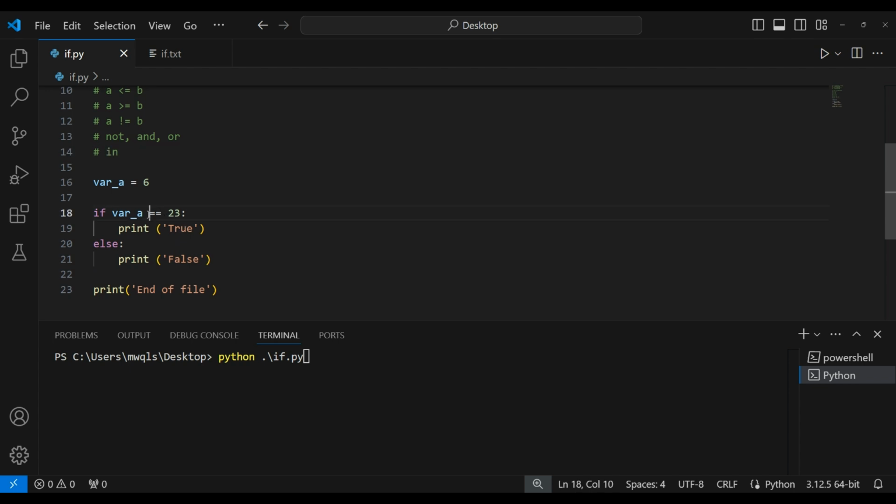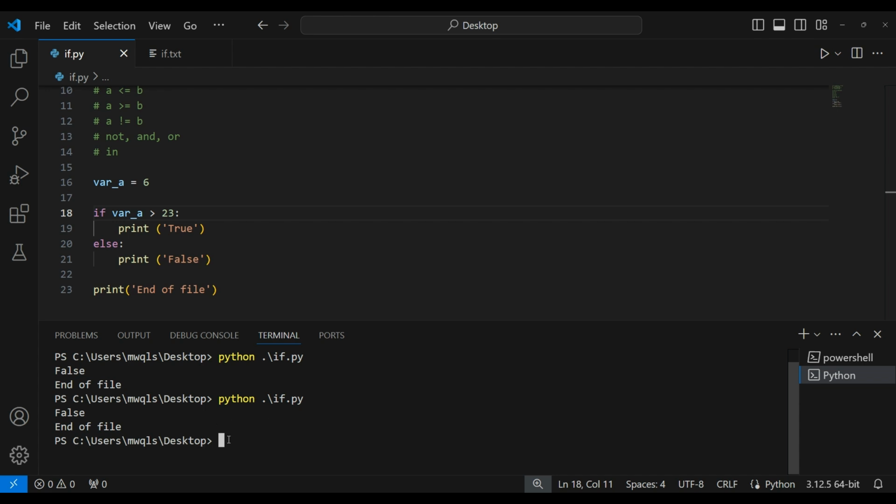So let's run through a few examples. Variable a I set to 6. If 6 is equal to 23, print true, otherwise we'll print false. So from here, for this if statement, this condition will prove to be false. So the else branch of the if statement will be evaluated and run. So the answer should be false. Greater than 23. If 6 is greater than 23, it should be false also. It's false.